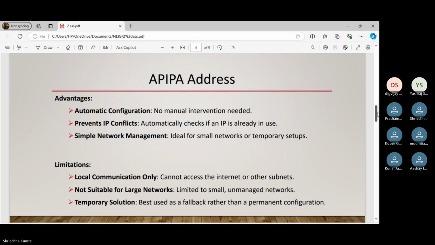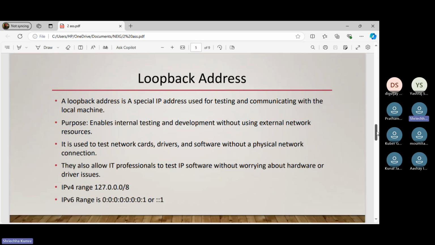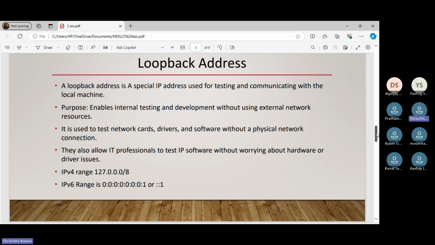Then the loopback address. A loopback address is a special IP address used for testing or communicating with the local machine. It allows a device to communicate with itself for testing and diagnostics. It enables internal testing and development without using external network resources. It is used to test network cards, drivers, and software without a physical network connection. They also allow an IT professional to test IP software without worrying about hardware or driver issues.